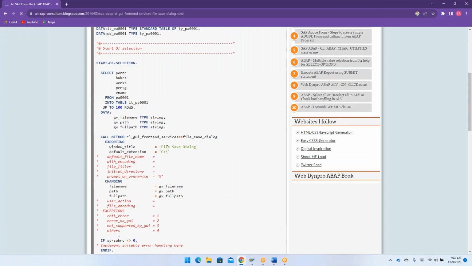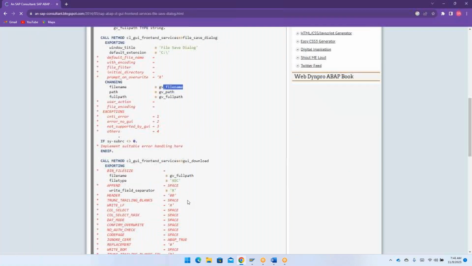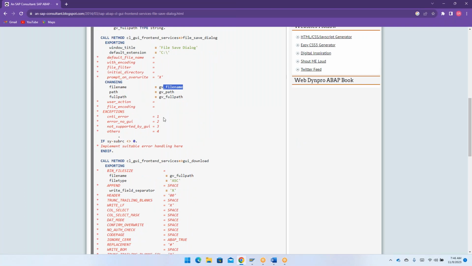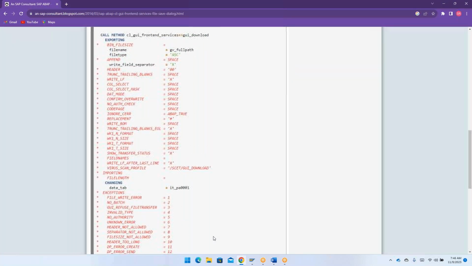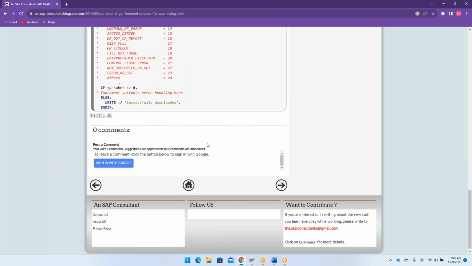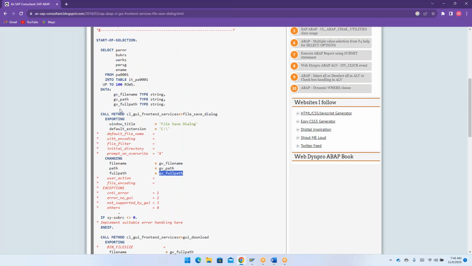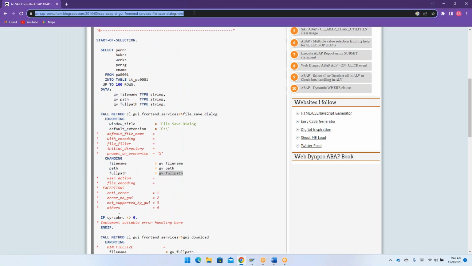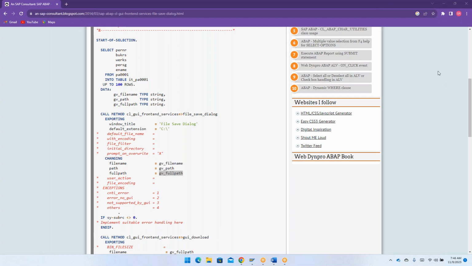So for file save dialogs, whatever you want, the title and the path name. Here they are going to provide the path name and everything: path name, GV path and GV full path. Now here they are going to use the GUI download and they are providing the GV full path. This is the example program for this. You can go ahead and refer to this for your save dialog when you are going to save.